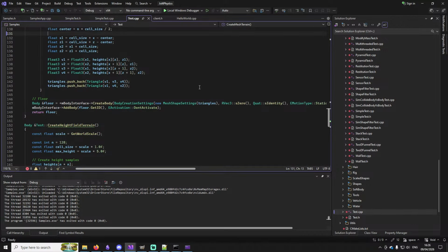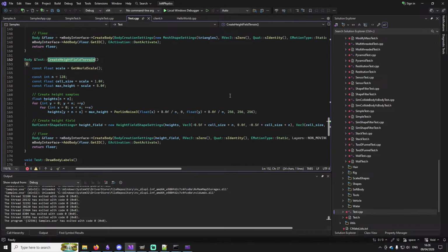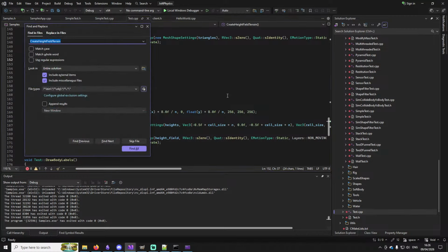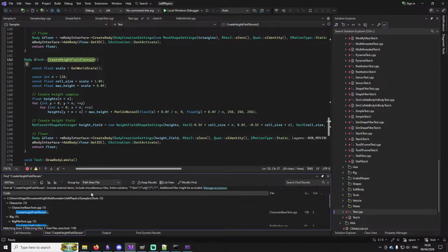Yep, create floor plane. I want to see how this is done because I'm missing something, I think.